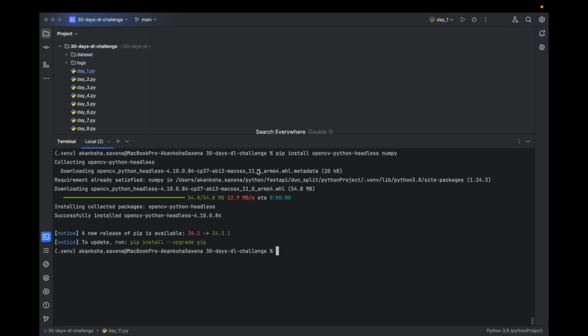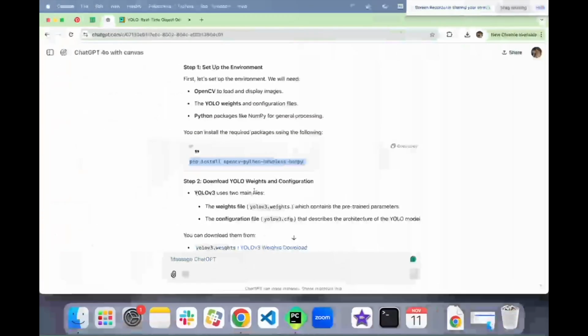If I do have it already, it is not going to install. So yes, it has installed the OpenCV Python headless 4.10 successfully. So good, we have it now.